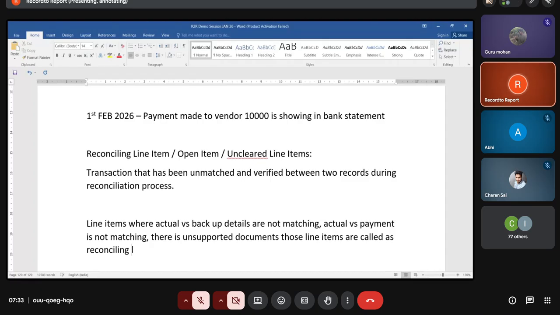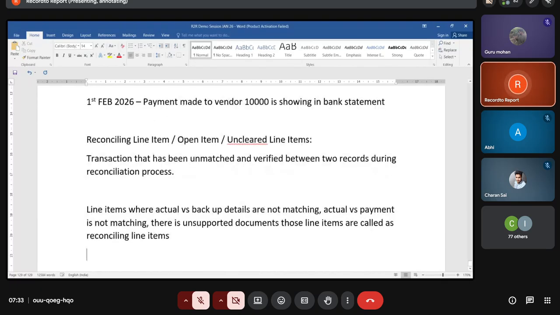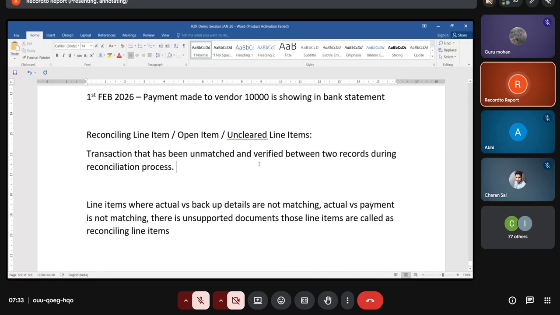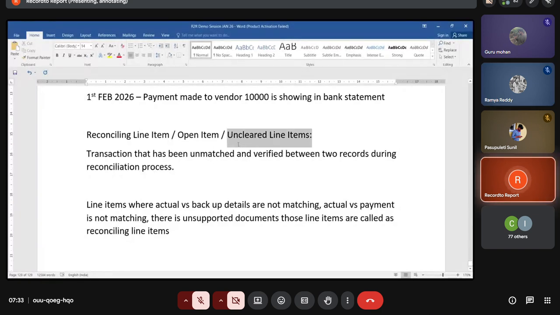Those line items are called reconciling line items. In the resume we updated many places like open item management. Did anyone observe that in the resume? Did anyone notice we updated a point called open item management? Yes, Srini. What is the meaning of open item? Open item is nothing but uncleared balances.